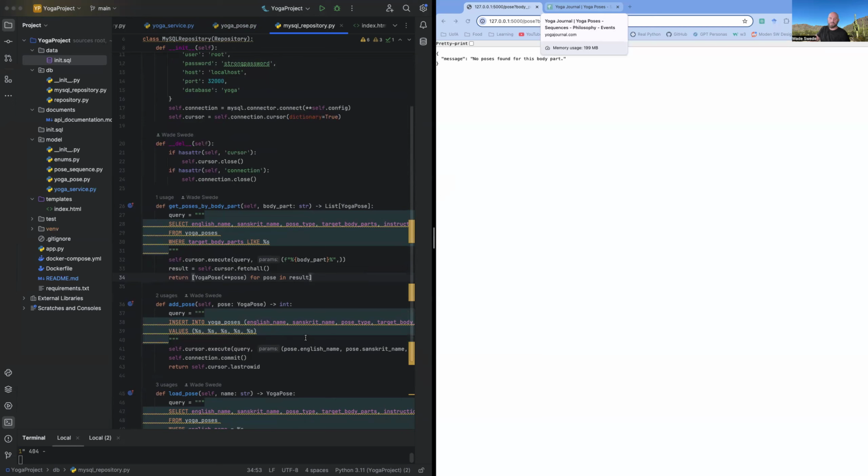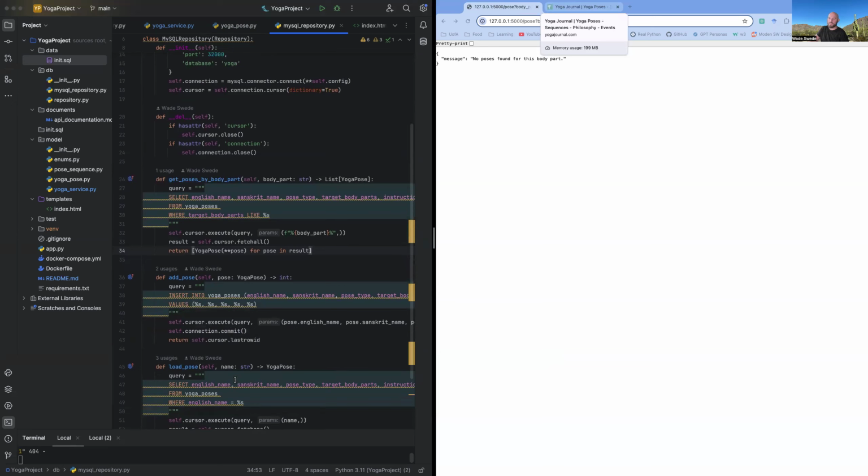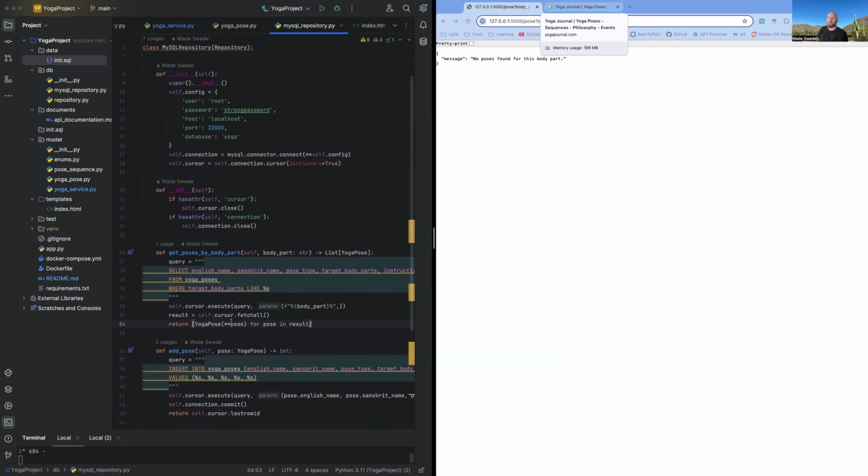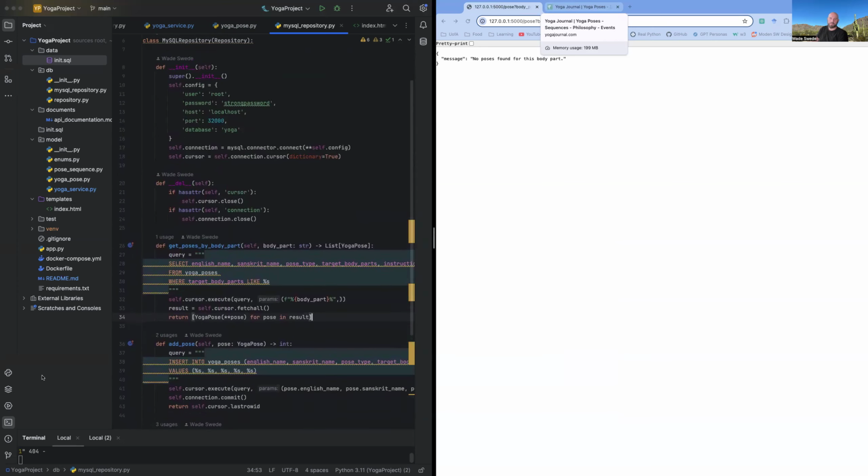We also have add pose, which inserts a new yoga pose into the database using an insert command. And for the future, when we want to retrieve a pose by the name, we'll use load pose, and this will just retrieve a single pose based on its English name. So with respect to object-oriented principles, the key idea here is that there's a separation of data access logic from the business logic.